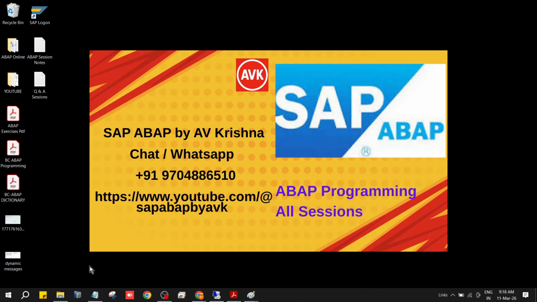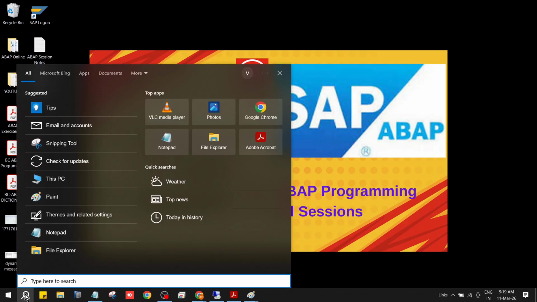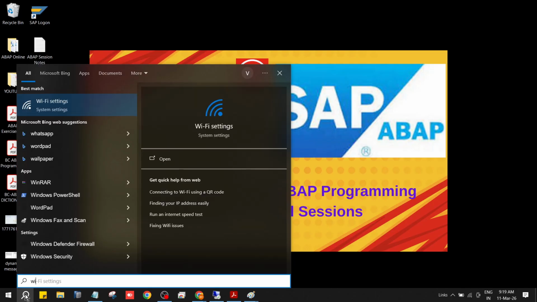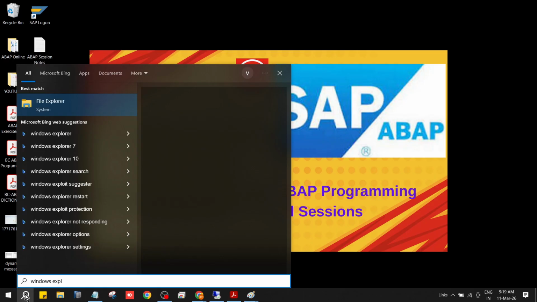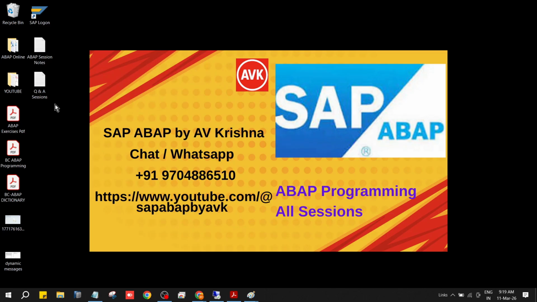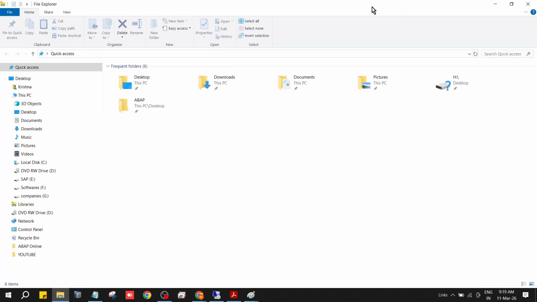Suppose you go to, this is your SAP. Sorry, this is considered as Windows, right? Microsoft Windows. We have a concept called Explorer, right? So we'll search for Explorer, Windows Explorer. Earlier we used to type Explorer, File Explorer, no problem. If you go to Explorer, it will display this concept.